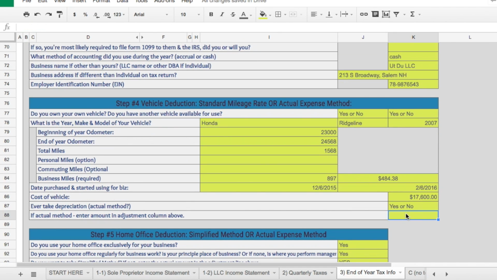Now, the actual method, you have to keep track of everything, all of your gas, all of your repairs and maintenance, all of the costs. And then you take depreciation on the car and you take a portion of all of the expenses that's based on your business miles to your personal miles. Whatever percentage this is, it's around 50% here. So you'd get that percentage of all of those costs. Now, that requires you to not only keep this mileage log, but to also keep track of every gas receipt and every receipt you have. So typically, I do not recommend taking the actual method.